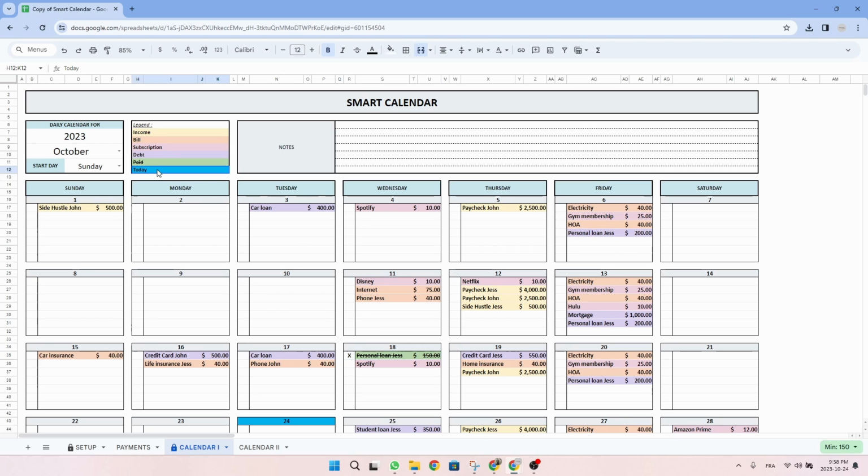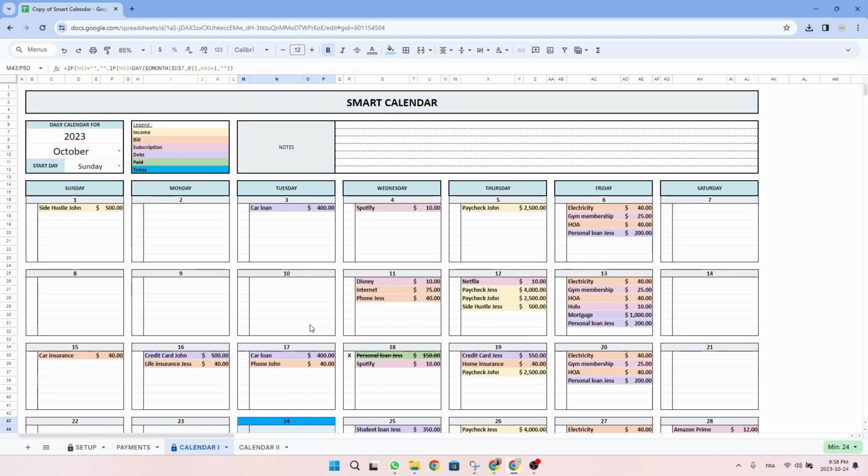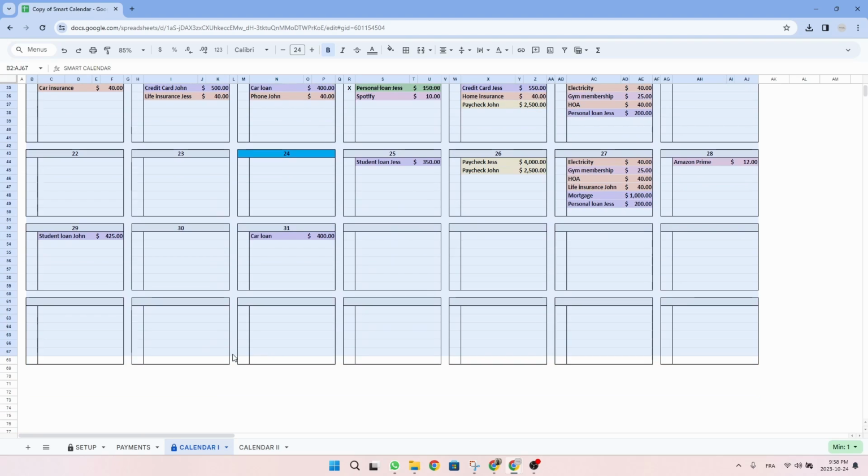Moreover, right now, as we film this video, we are currently on October 24th. So as you can see, today's date is indicated in blue. Now, if you want to print your smart calendar, it's very simple. The first thing that you will have to do is to select your whole calendar. Then click on the printer icon here at the top.